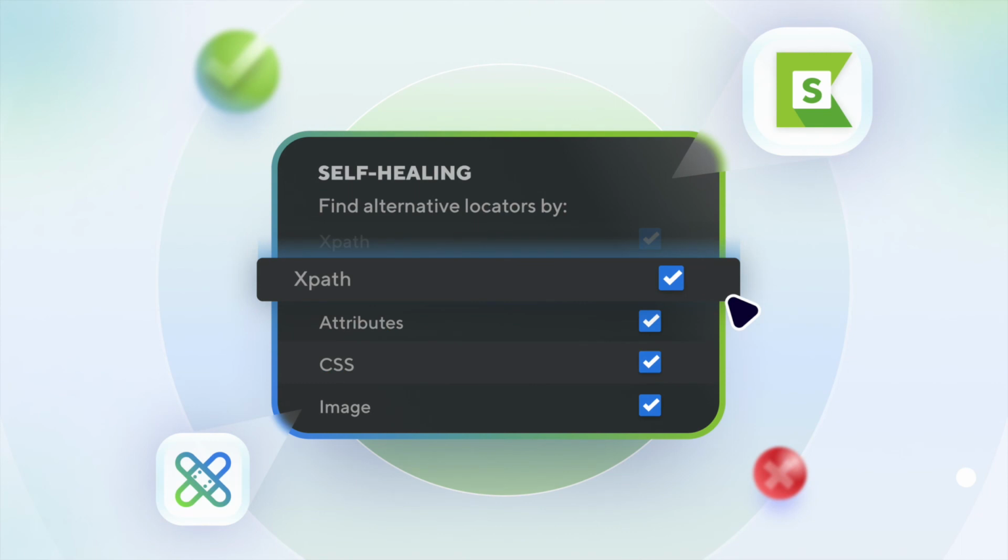Well, that's everything you need to know to set up self-healing in Katalon Studio. In the next chapter, we'll run some demos to see how it actually works with different object locating options.